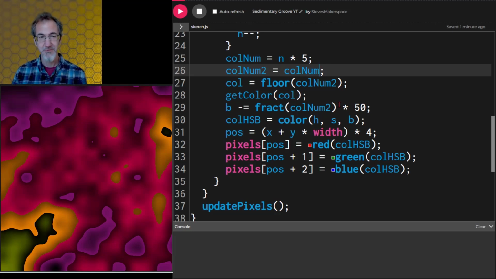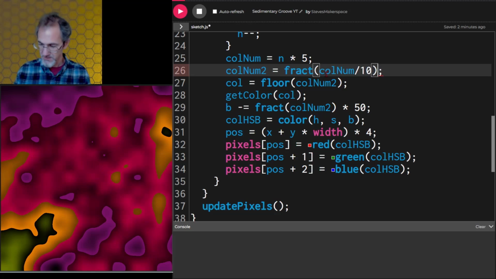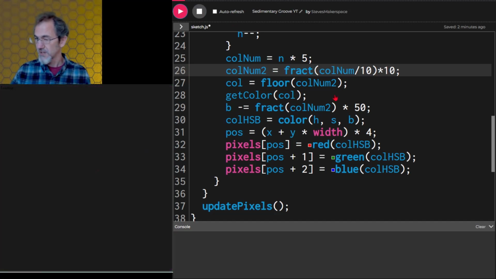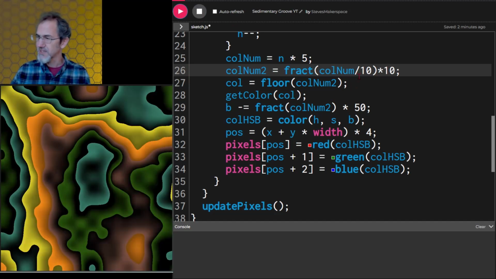Just playing around with stuff, see what happens, get surprised by what happens, and go with it. So here's what I did. I took the fraction of the color number, divide by 10, multiply by 10. Now if I do that, I still get the same thing. Not exactly the same thing. I get something similar to what I had before.